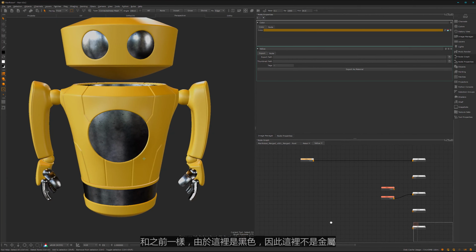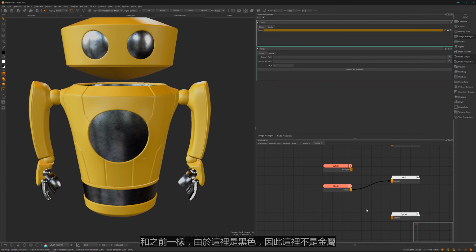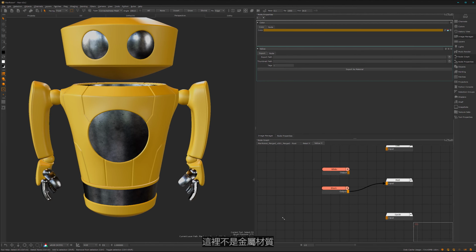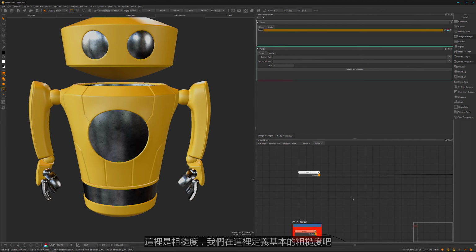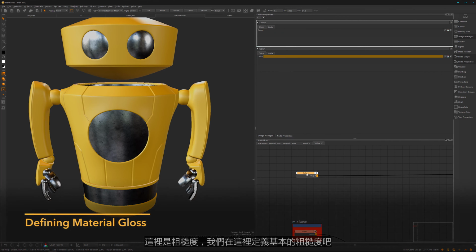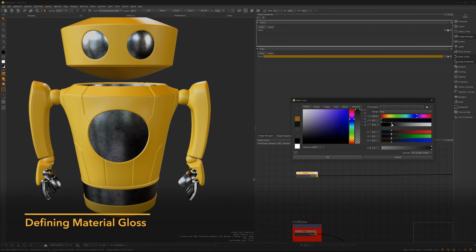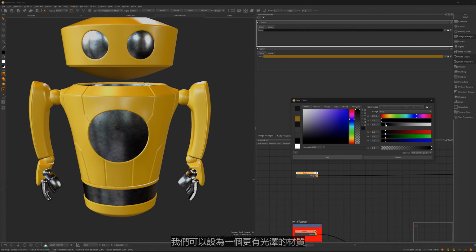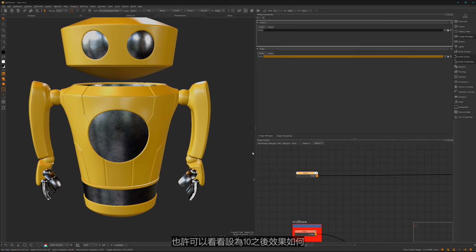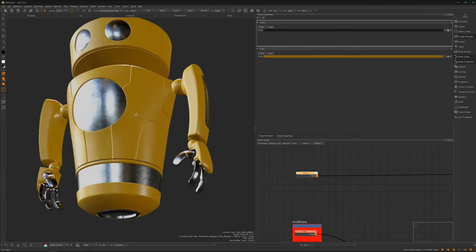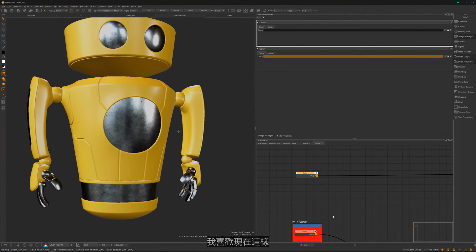Same as before. So we have it here as black. It's not a metal. And here our roughness. Let's define here our base roughness. We can go for a bit more glossy one. Maybe, let's see how it looks like on 10. I like that for now.